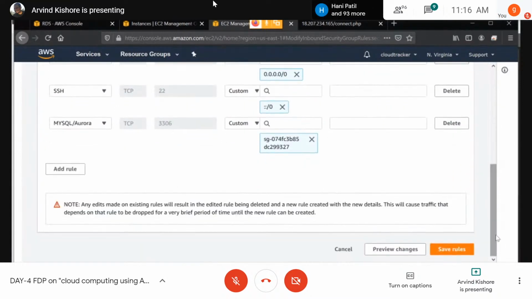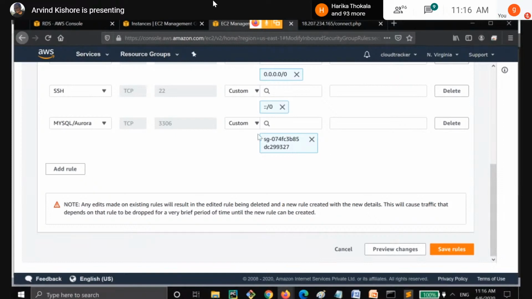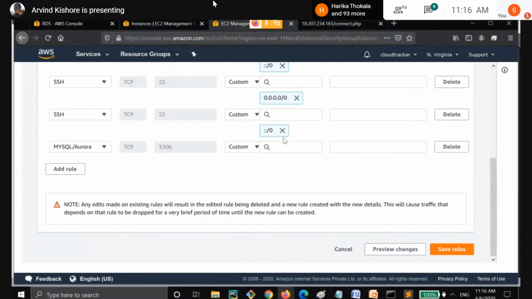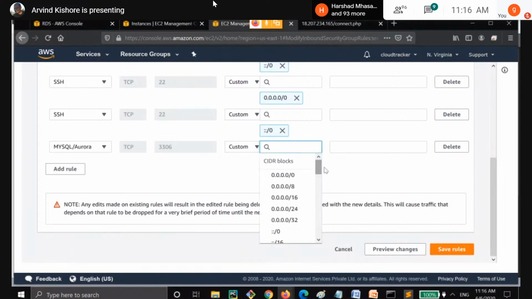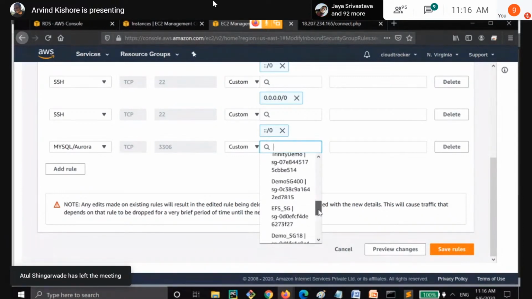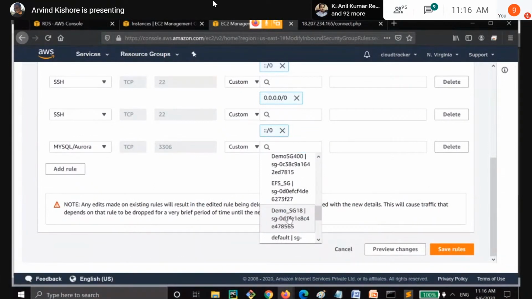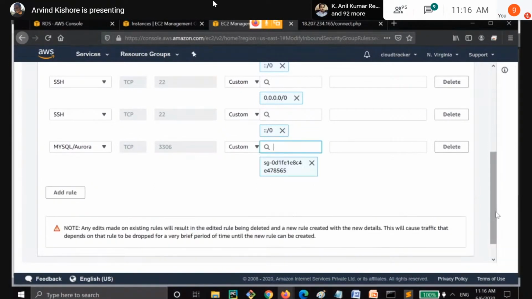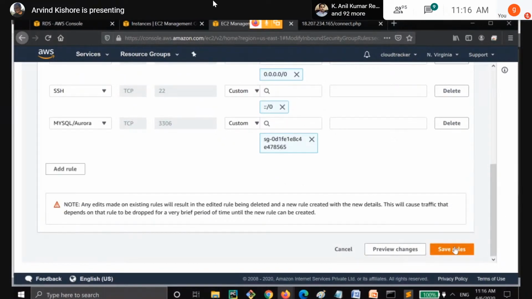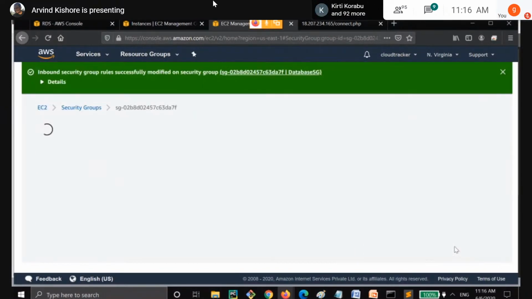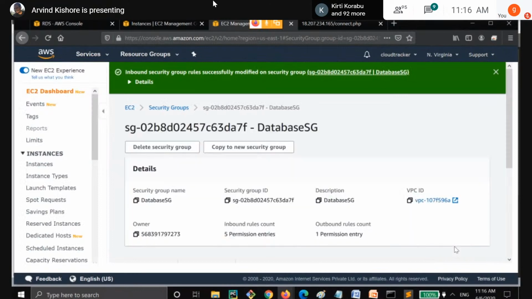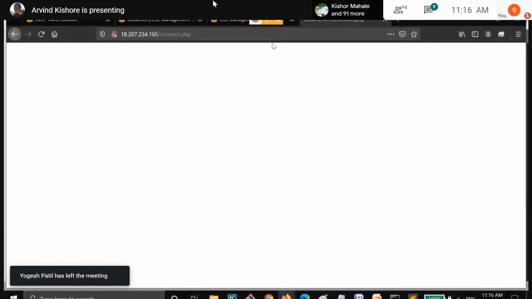So here I can specify, I need to delete this one first of all, and then I can go and say custom. If I click on this, it will show me the entire list. Okay, so I want to attach this one, this is that security group which is associated with my EC2 instance. Okay, and hopefully this should now work. So the moment we get this saved successfully confirmation from here, it becomes applicable.